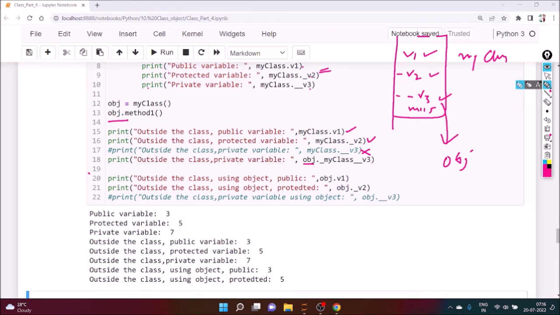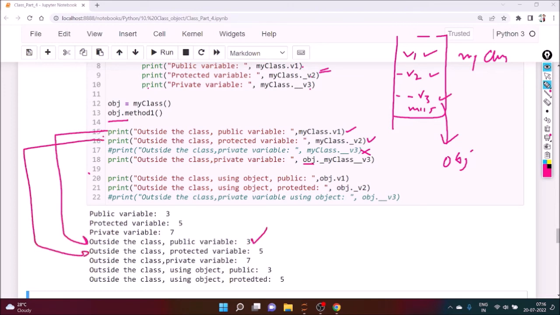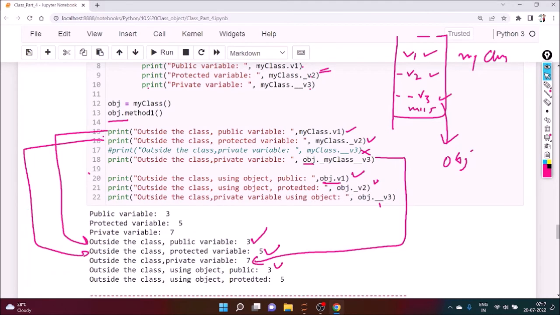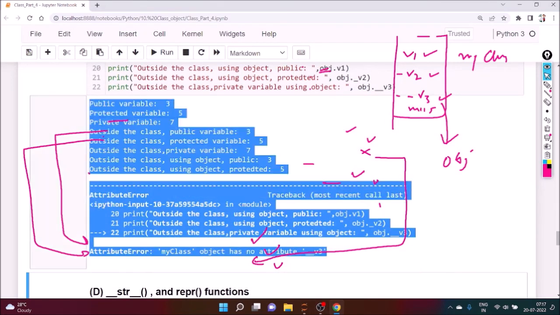Outside of the class, it will print 3 for v1, 5 for v2, and 7 for this one. The v1 object can access v1 and v2 too, so that's why the output is 3 for v1 and 7 for v2. Definitely the object cannot access this v3 private variable, so we cannot do this. If you try to execute it, in this case also you will receive an error message.